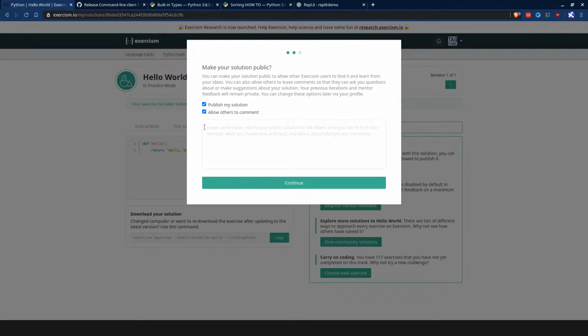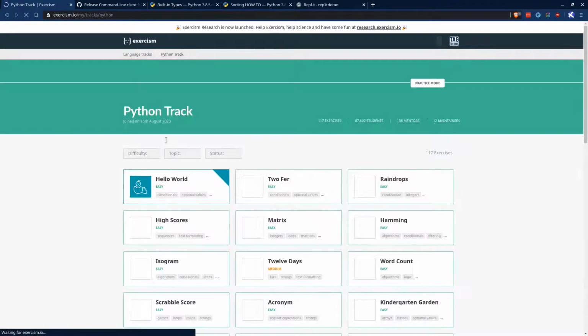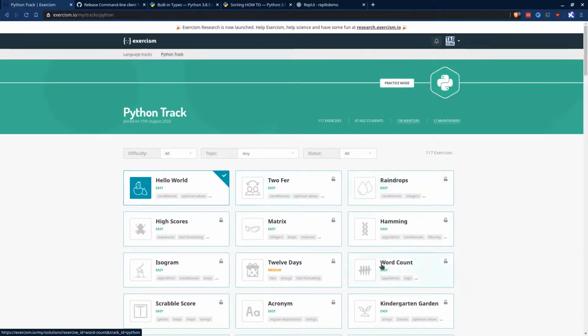We can publish my solution. This is where, again, you're sharing with the community and allow others to comment. This can actually be helpful. The exorcism community is pretty kind. So a lot of people will just give you helpful hints on how to make your solution better. I recommend giving this a shot. It's not the same kind of environment you might have experienced elsewhere on the internet. Okay, and then from there, you go back to your Python track and you choose a different exercise.